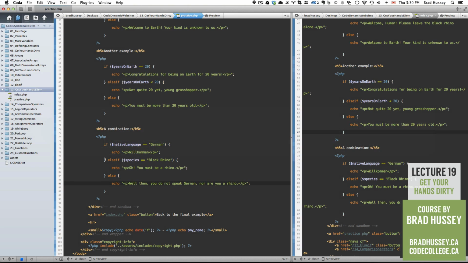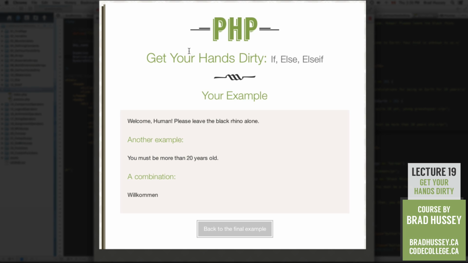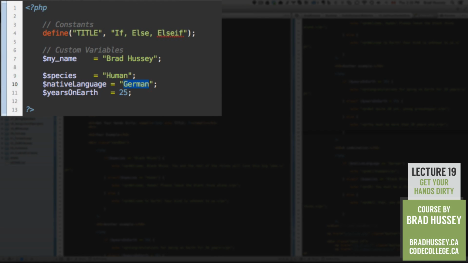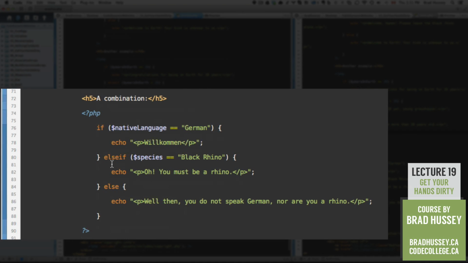So, why don't we change some variables up here and see what happens? What if we said our native language was German? What happens now? Willkommen. What if we said our species was black rhino? What happens then? Well, you can see that this changes to welcome black rhino, but down here, this stays the same because our if and else if statement checks first to see if our native language is German. If that fails, then it goes on to the else if, but because this passed as true, then it's going to echo this first statement.